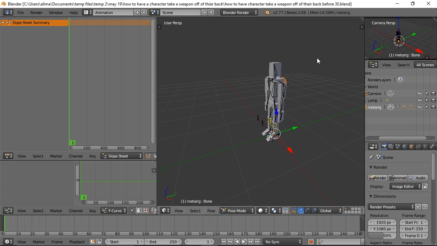Okay, as far as Blender's workspace, we have our 3D view right here. We've got another view right here, which is the camera perspective. The important things are we have our dope sheet right here. We have our F-curve editor right here. We have our timeline right here.